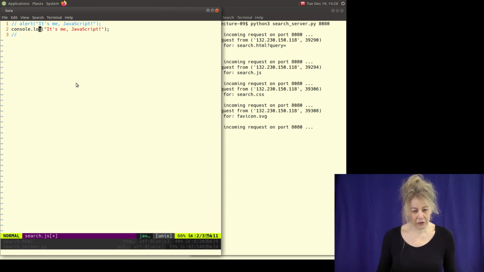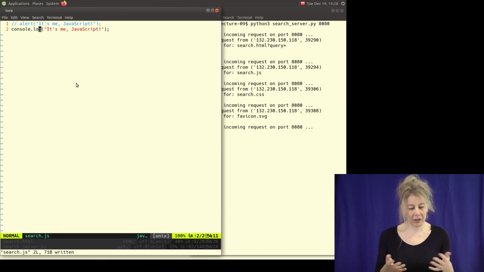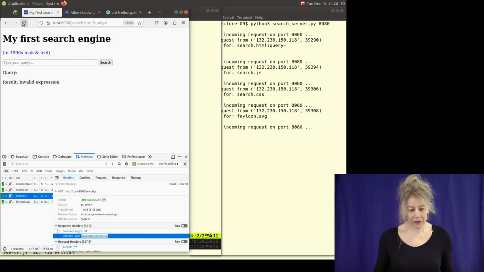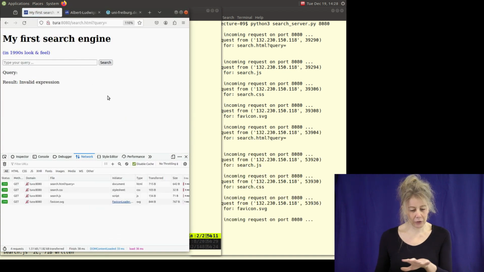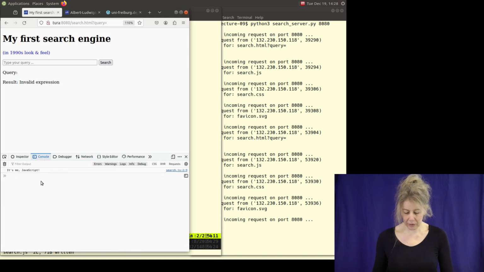Console.log. So there's a console, and let's just see what the console is. You can apparently write to something. It's not the web page. Let's just see what happens. Now here is a console item. Console, and now it's written.